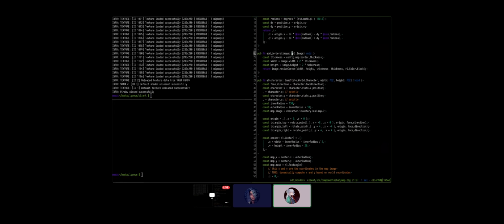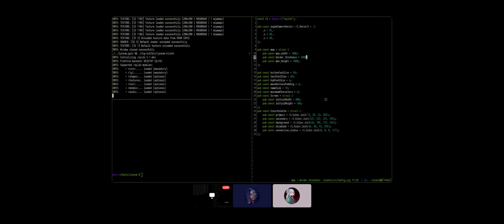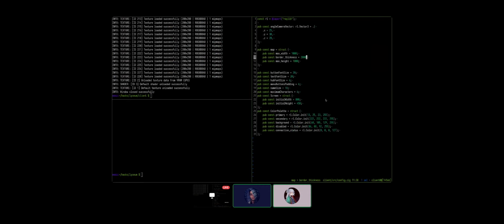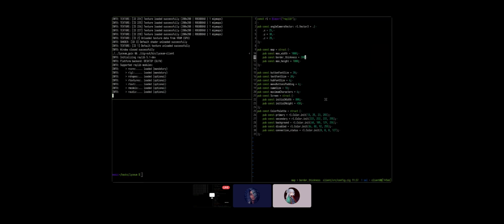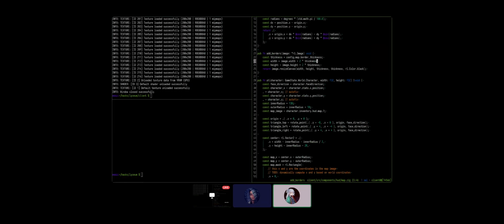Yeah, let's change the thickness. Let's make it really thick. I don't know, 2000. Why not? Okay, that's too much. That is entirely too much. Let's put 500. We are still in the middle of the border.